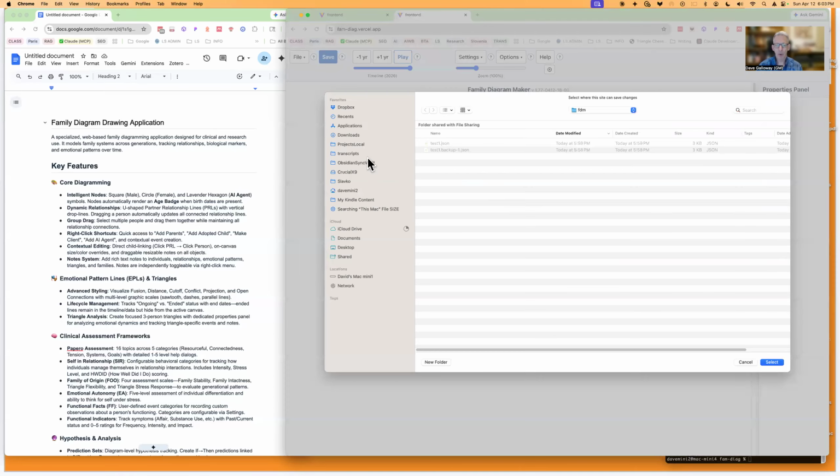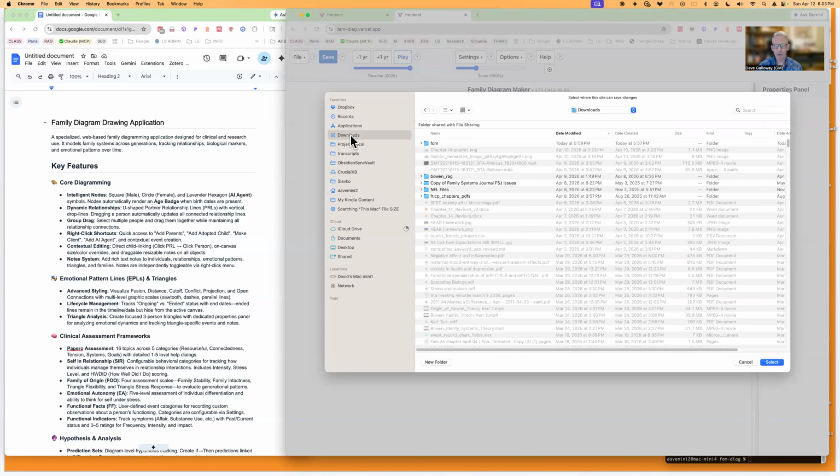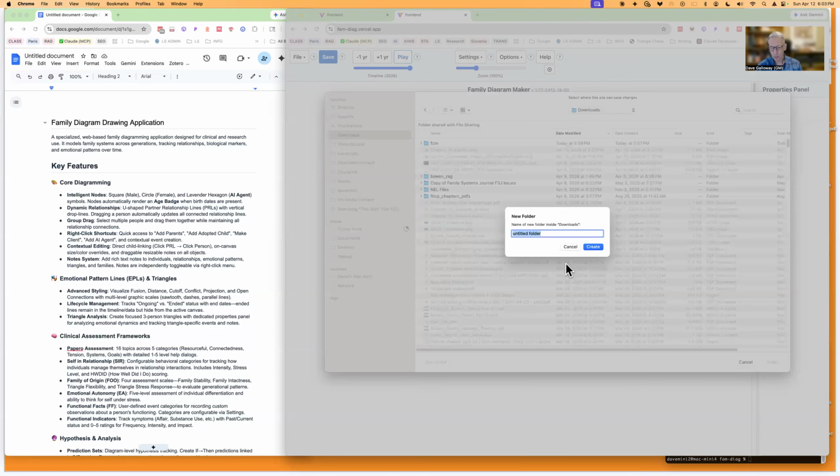Now, very important. For example, on a Mac and probably similar on Windows, you may have a default folder like downloads or documents. You cannot save to those folders because of security reasons. You have to make your own folder that you will then save to. So we're going to go ahead and make a folder and we're going to call it family diagram maker. You could call it just FDM and whatever you want to call it. You could call it by the family name that you're working with, but you go ahead and create that folder.